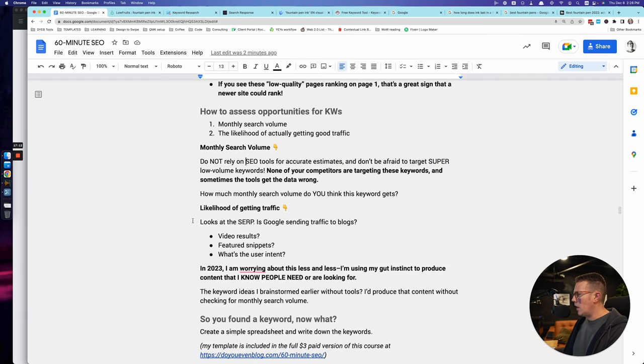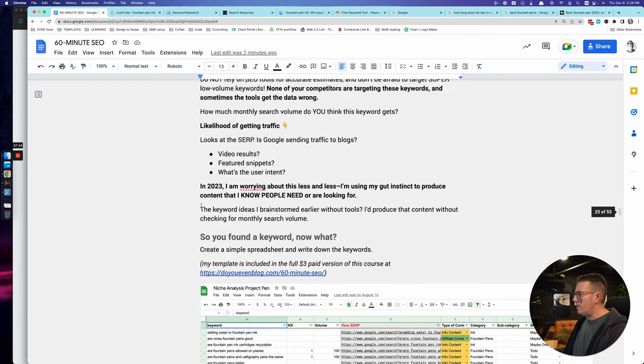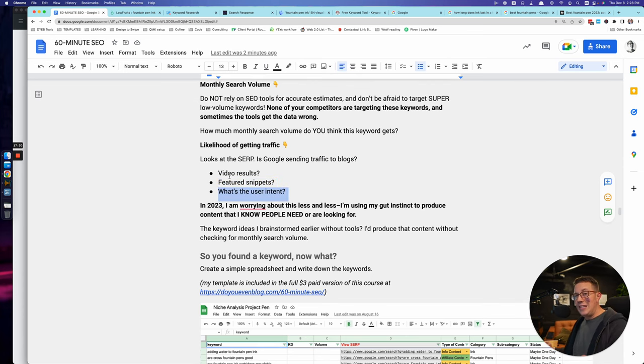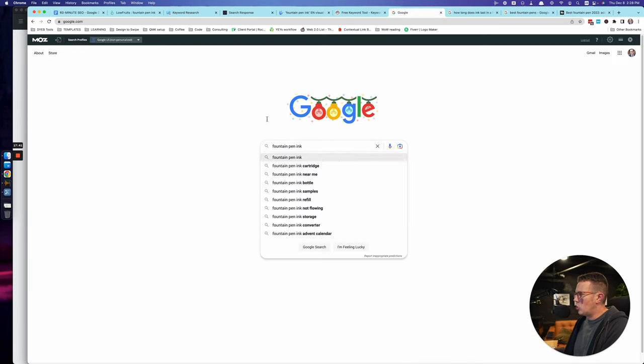There you go. All right, last thing, the likelihood of getting traffic. We talked a little bit about this in one of the first lessons, but looking at that search result page, is Google sending traffic to blogs? Are there video results? Are there featured snippets? What's the user intent? This is another thing you have to do when you're analyzing keywords. If I rank number one in Google, will I get traffic from this? Yes or no? Part of it is monthly search volume. The other part of it is just, what is Google showing?